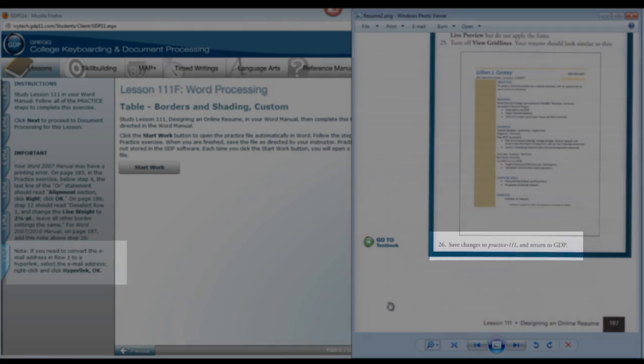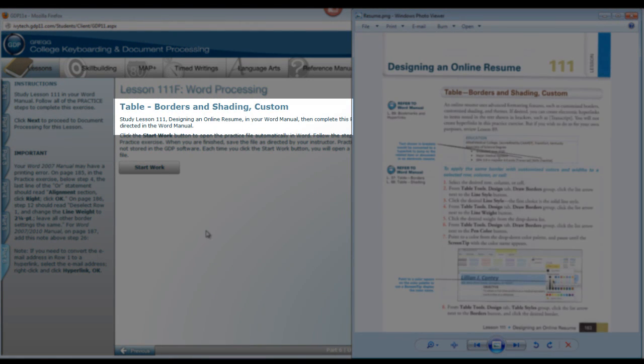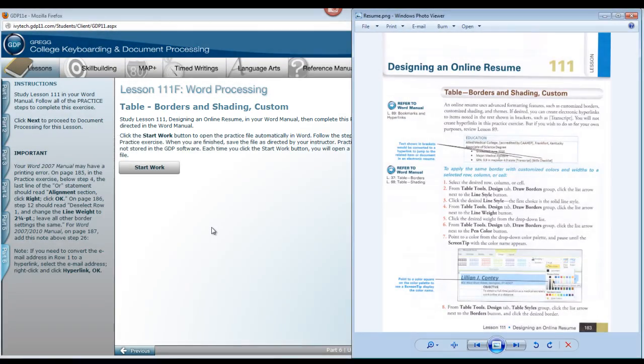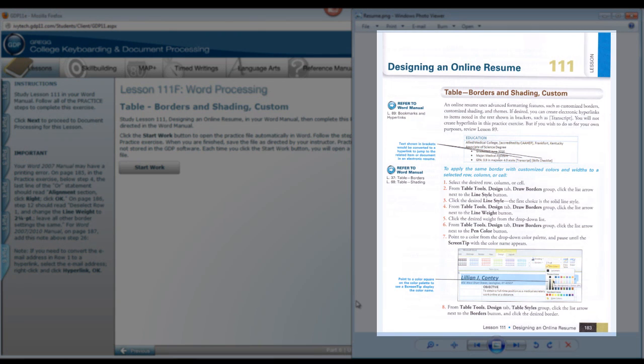If you need to convert the email address in row 1 to a hyperlink, select the email address, right-click, and click Hyperlink, OK. Notice the instructions as usual say to study Lesson 111, Designing an Online Resume, in your Word Manual, then complete this practice exercise as directed in the Word Manual. We will do that in a moment, but first you should look, as recommended, beginning on page 183, to read the information about how to customize borders and shading on a table.